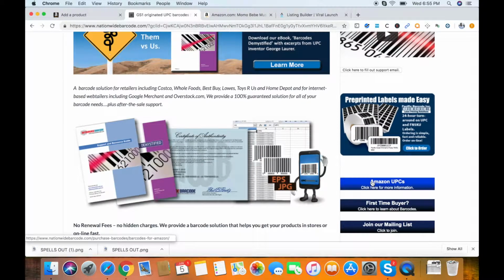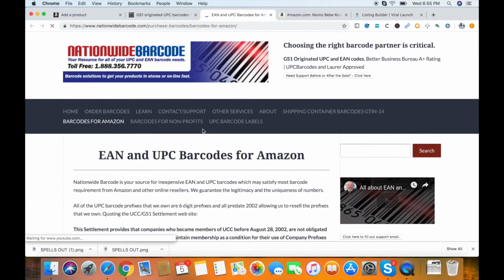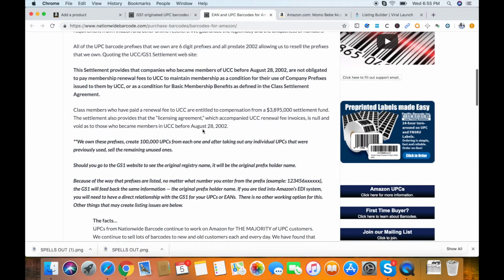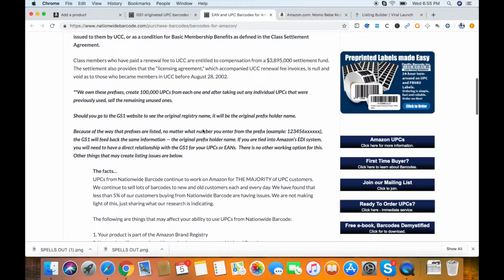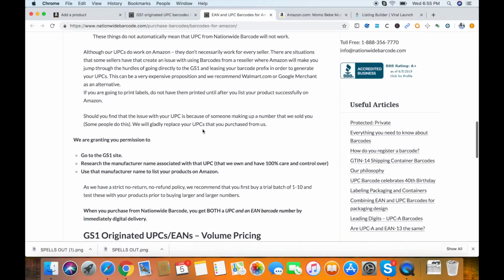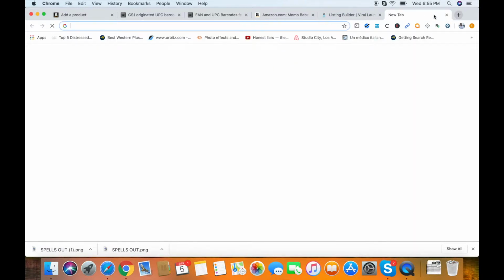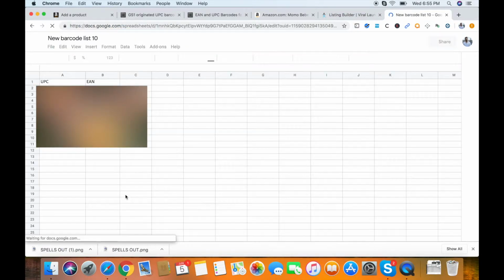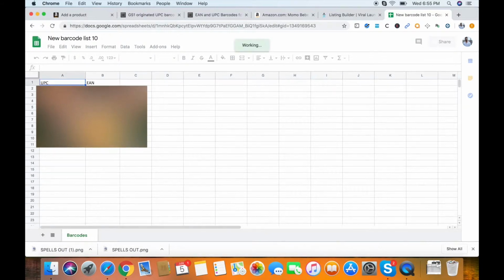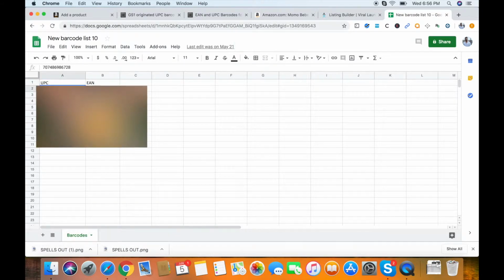You're going to click on Amazon UPCs, and you're going to come down here and you see their pricing right here. So you have 1 for $10, or you can buy bulk: 5 for $5.50, 10 for $3.75. I have bought a couple already, so here's about 10. So what you're going to do is come here and grab the UPC code.